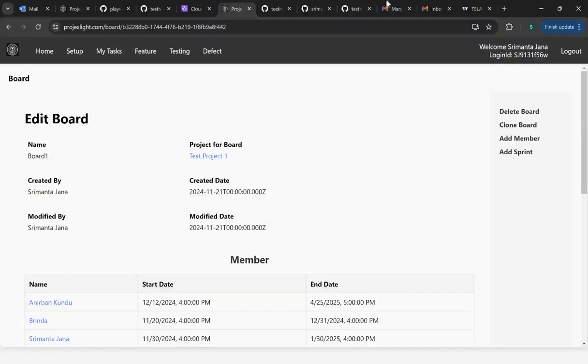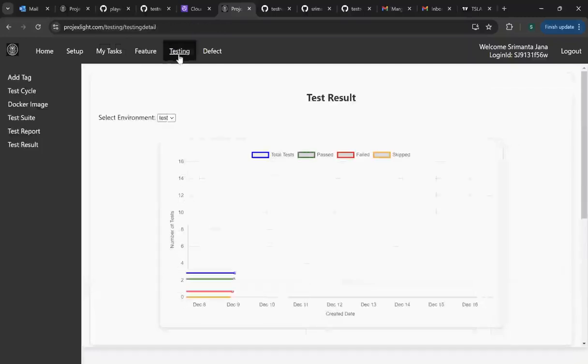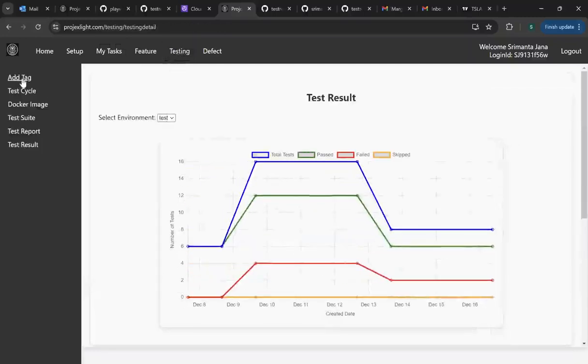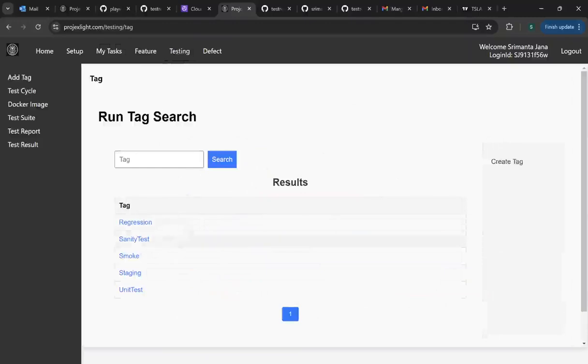Okay. And now I'm going for testing. So what are the things we need for the testing? So first is that add tag. So that is very important. So what are the different types of testing you are going to do? Each type is a tag.